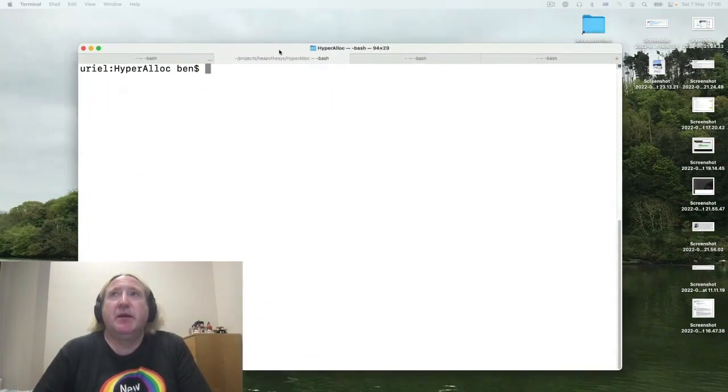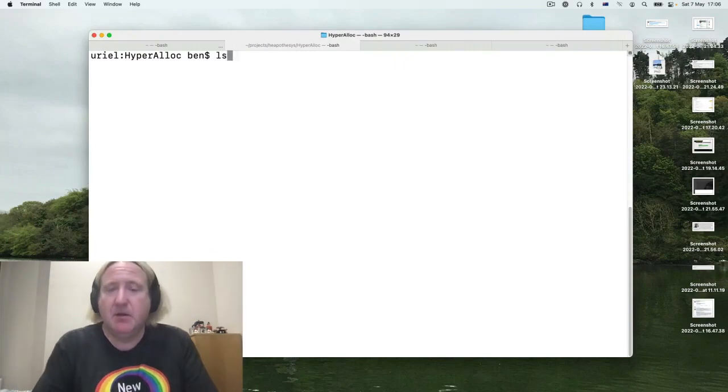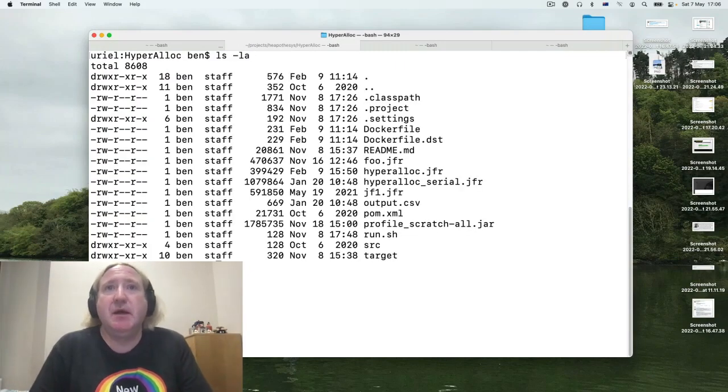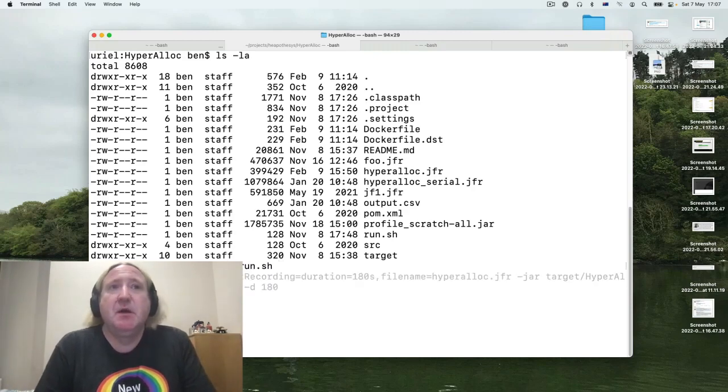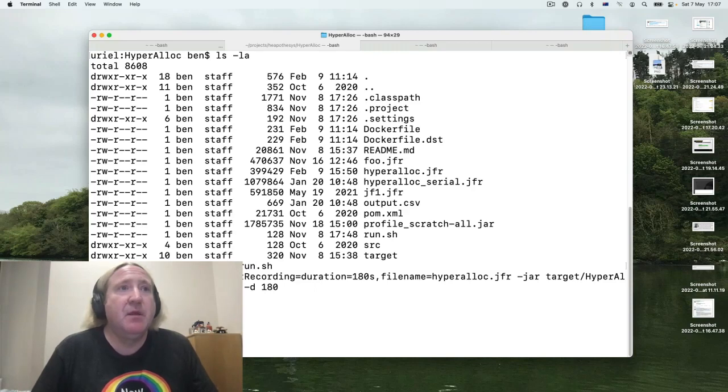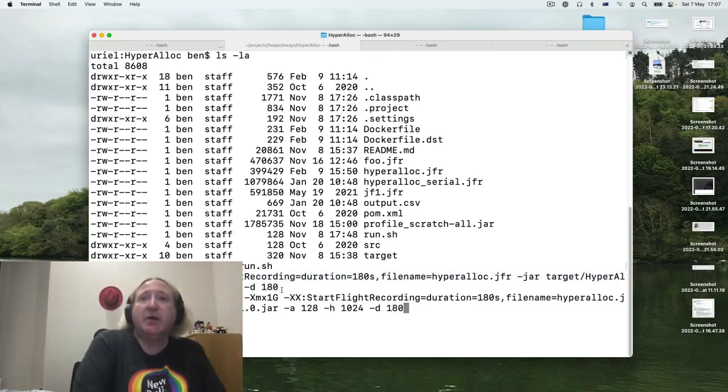So here's one I made earlier. What we look at here is this application called Hypothesis. This is by our friends and colleagues at Amazon, and it is a memory benchmarking tool.